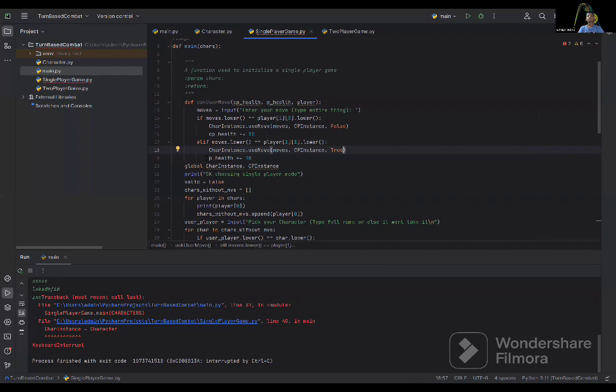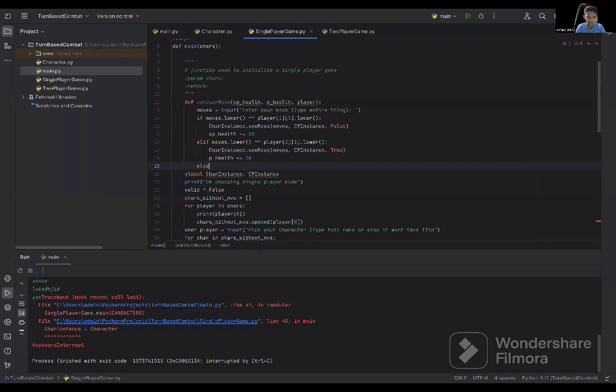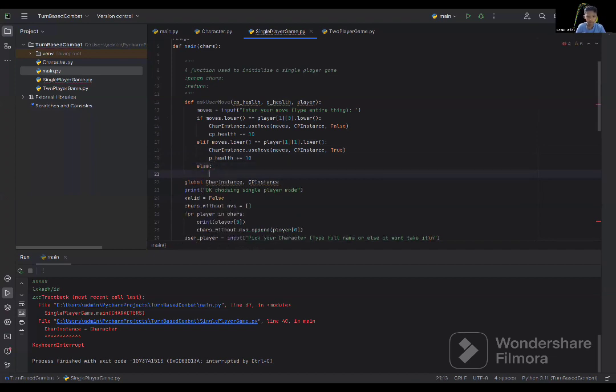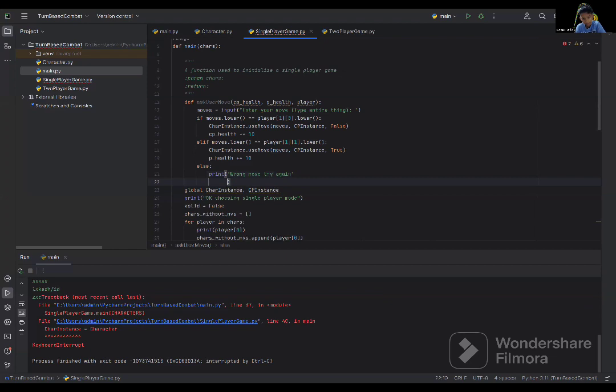Global character, and then after that, we want to say else. We're going to print "Wrong move. Try again," and then what we're going to do is just use the function, so we can say ask_user_move.